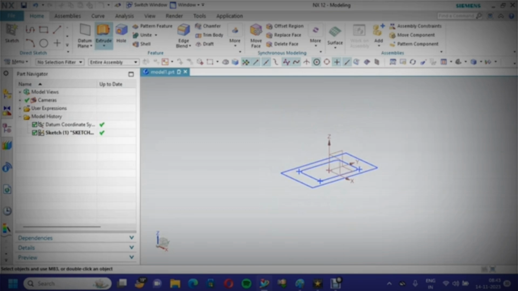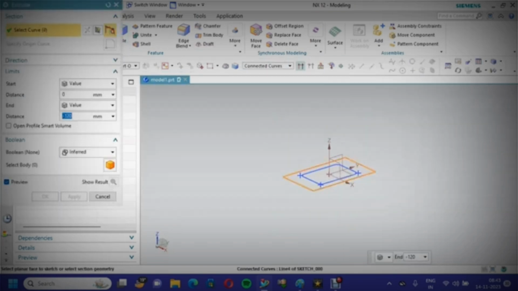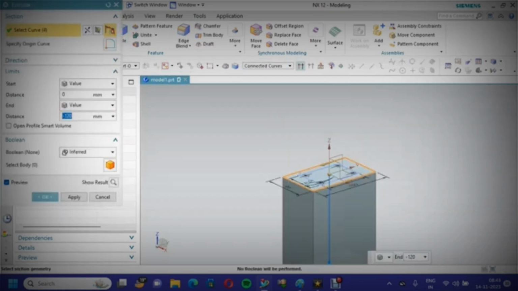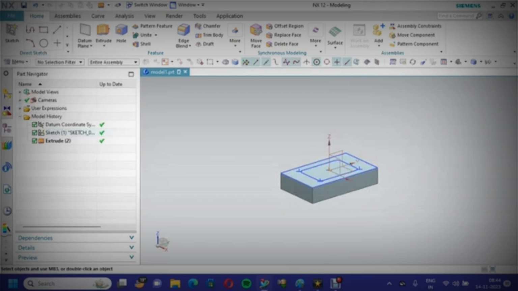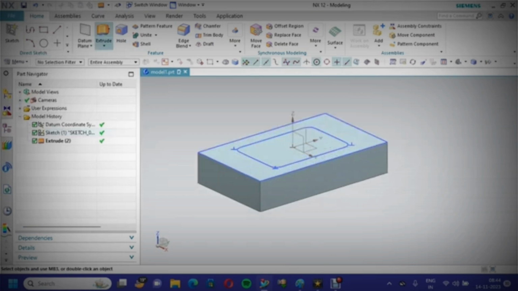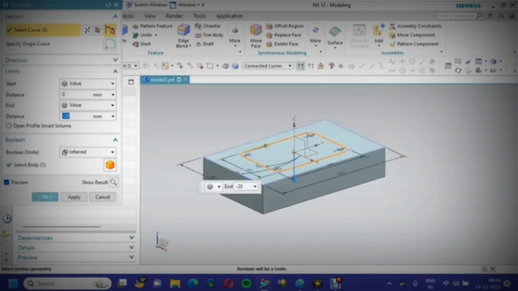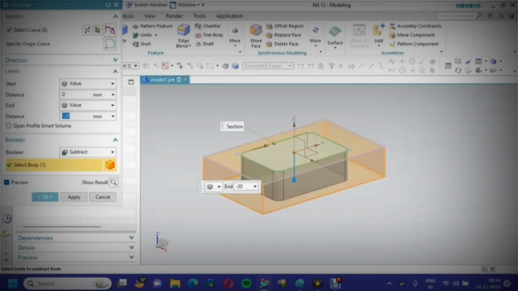Then I will extrude that workpiece. The height should be 20 mm. Then I will cut the pocket of 5 mm depth. Subtract, minus 5 mm depth.